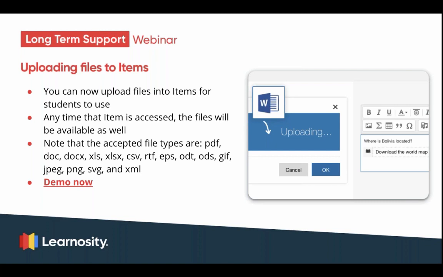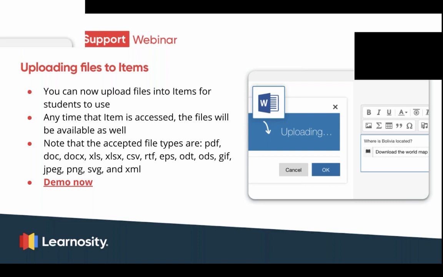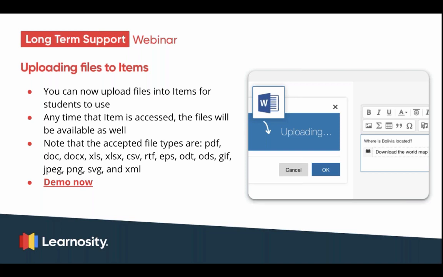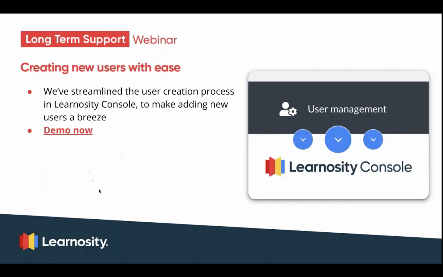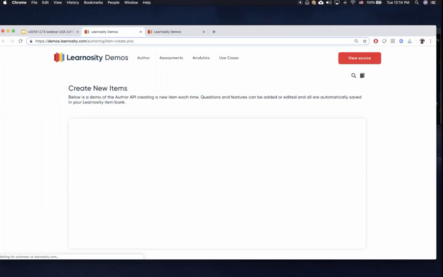That was one of the surface areas we knew we had a gap in with file upload: students could upload things, but we didn't have a mechanism for a teacher to provide a scaffolded Excel sheet or something similar. So this will work across a wide range of file types: PDFs, docs, Excel sheets, images, XML, whatever may be needed there. It's really easy to use. I'll just bring you through how to do this.